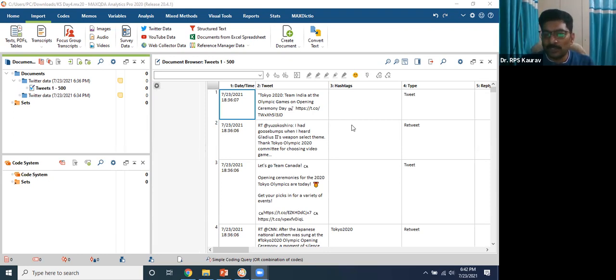And if we download these tweets using another scraper, can I use MAXQDA for the analysis of more than 10,000 tweets? Yes, you can do that. Correct. So this is the first way of downloading the data. Any doubt up to this?